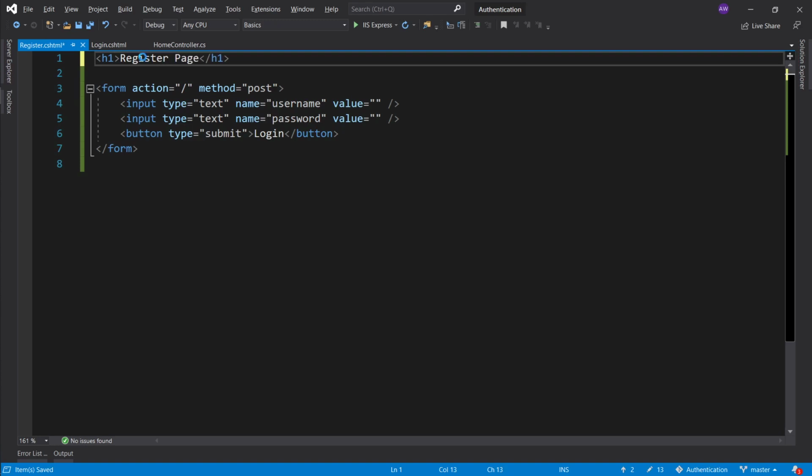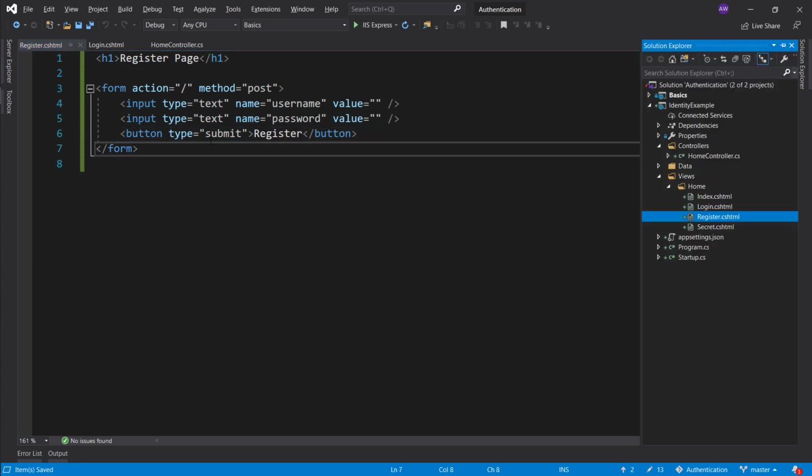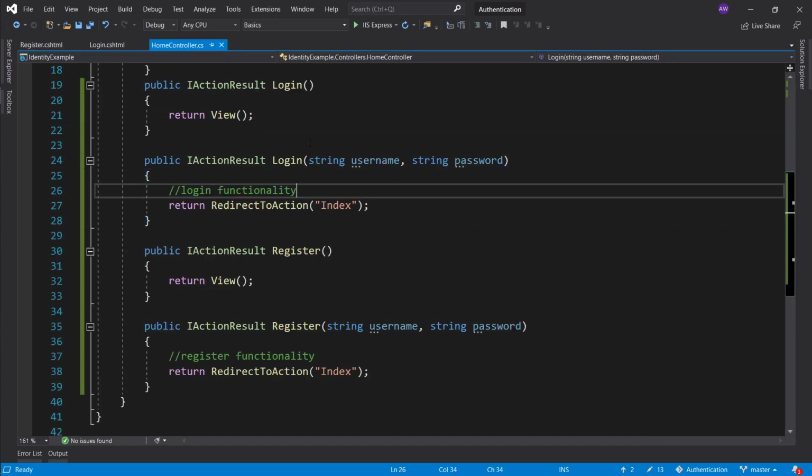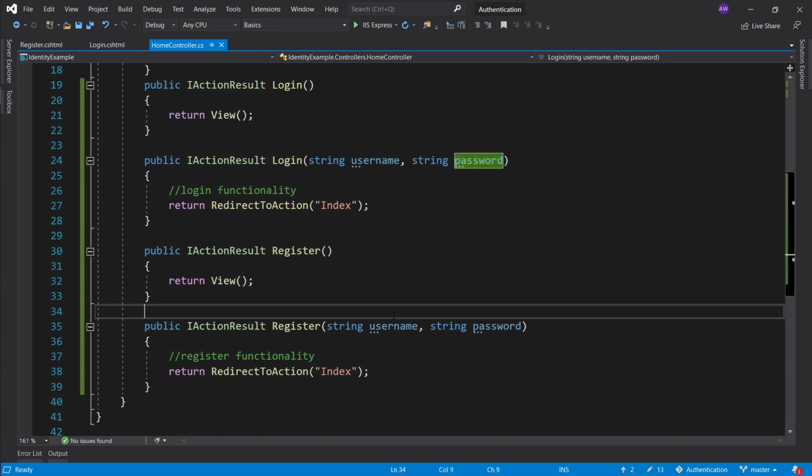Let's say register, and let's say register here. Okay, don't have layout, not to fret. So at the moment, what we're gonna do is we're gonna post some username and the password into here, and then in the register, we'll post a username and the password here.